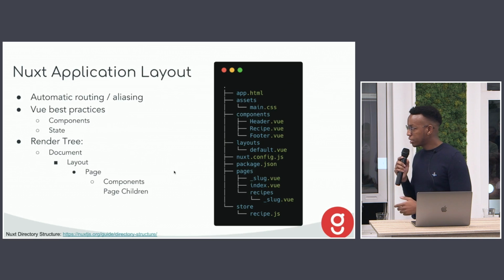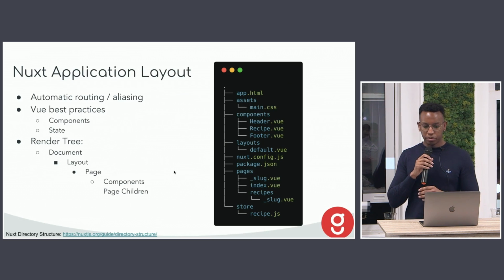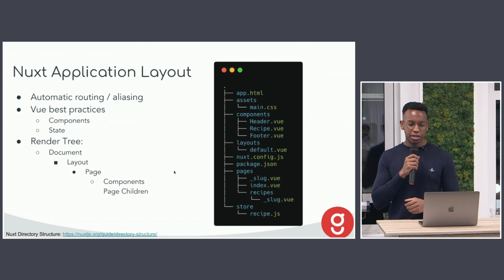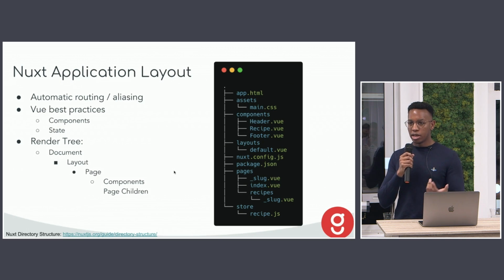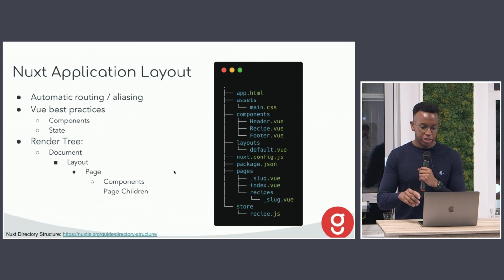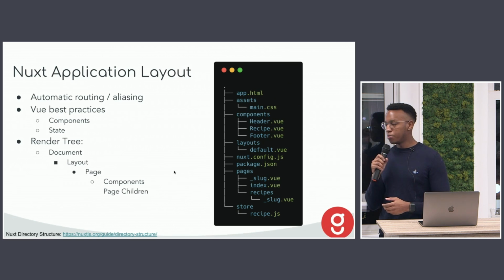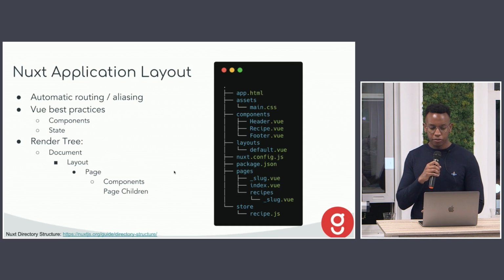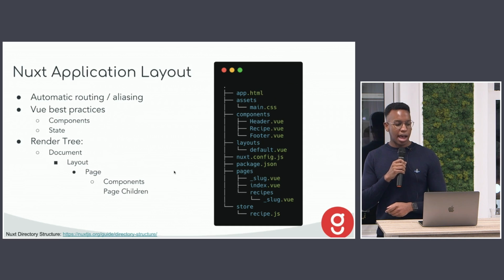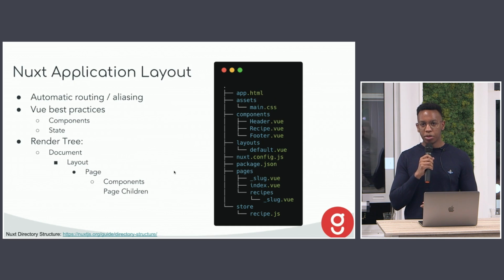So the way that a Nuxt application is laid out is probably one of the most opinionated things about the framework. But once you learn it, it'll kind of become second nature to you. I just want to point out, they're using Vue best practices within this layout. So the components are all Vue single file components. And similarly, the state, they're using modular portions of state.